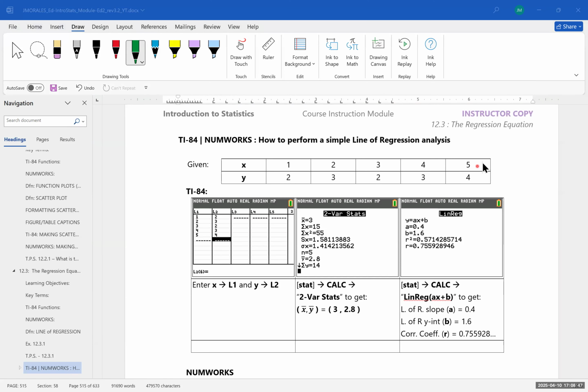All right. So previously, I showed you how to graph a scatter plot on both Texas Instruments and NumWorks calculators. Now we're going to go a step further. We're going to plot also the X bar, Y bar point, and we're going to plot a line of regression on each of these calculators.